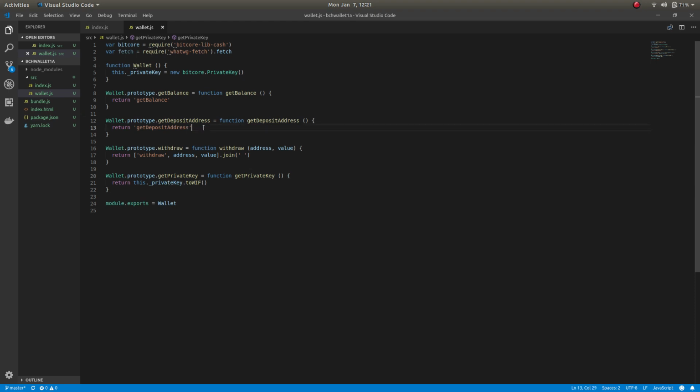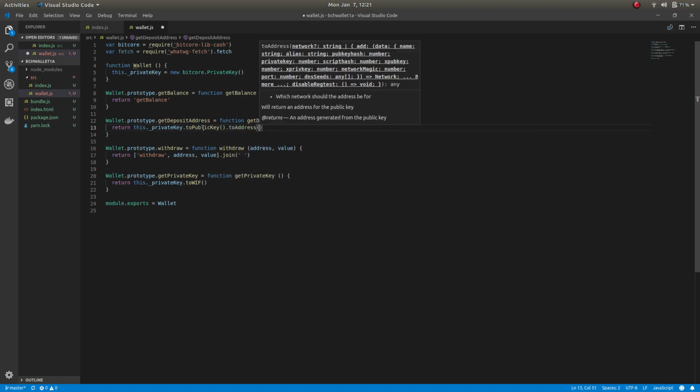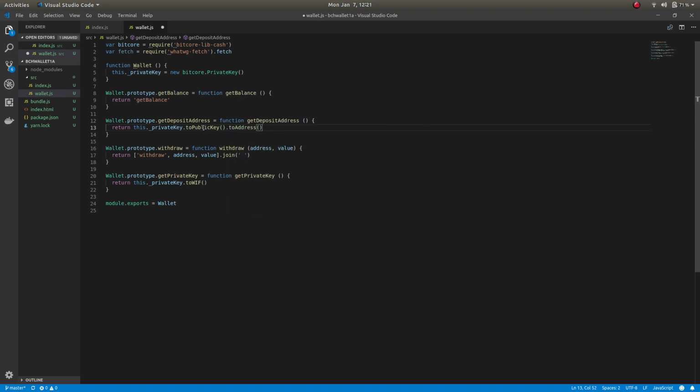So what that means is, if we actually want to get the deposit address for our wallet, we just need to get it from the private key. So we could get the public key from the private key, and then from the public key we could get the address, which internally just boils down to hashing the public key. And then again, this is just a Bitcore address object, so we actually want to transform this into a string.